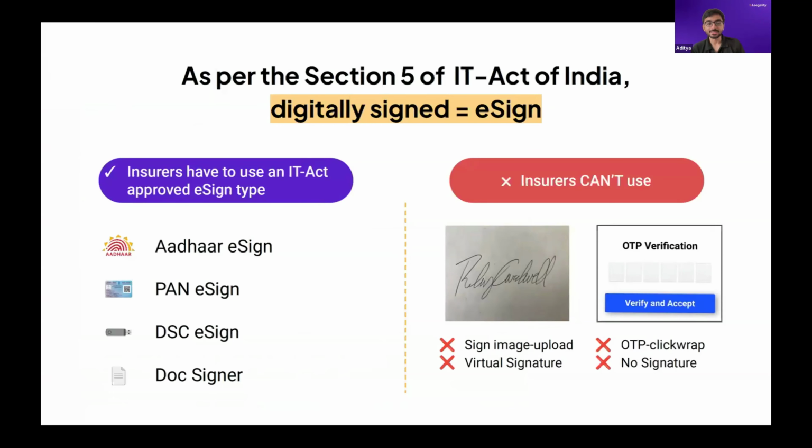And in India, an IT Act eSign means 4 types of eSign. 1, any form of Aadhaar eSign. 2, PAN eSign. 3, DSC token eSign, those USB dongles. And 4, doc signer, right? You cannot use the ones on the right.